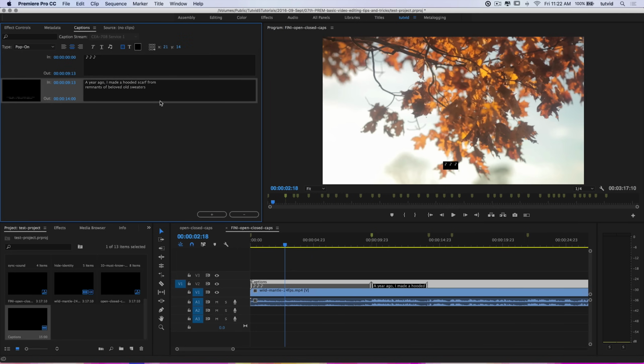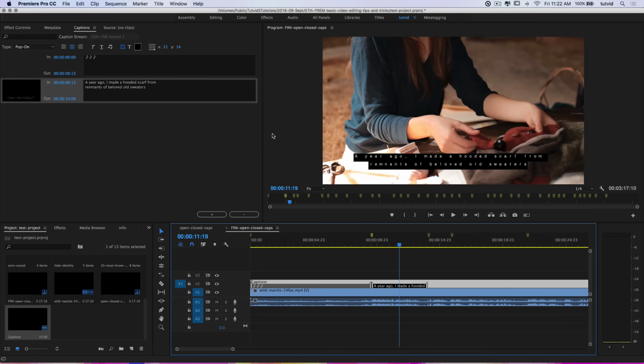I should also say, get all of your settings exactly how you want them with your first caption, right? So the color of text, the color of the background, and the positioning. I'm going bottom center here. And everything like that, everything you want.